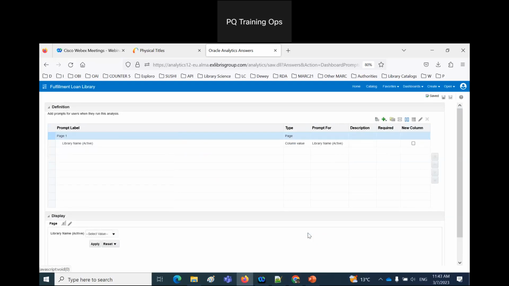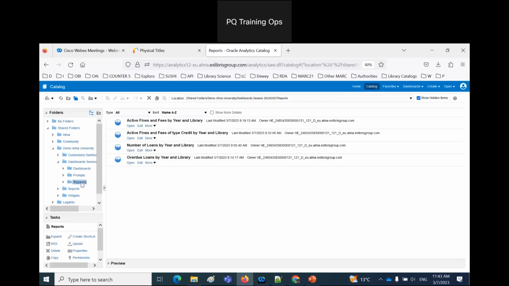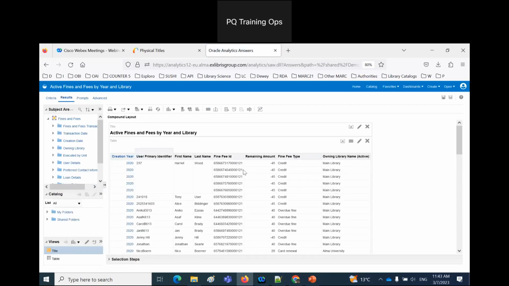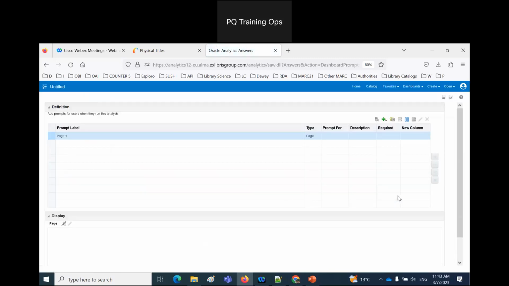Now these we can't use with the reports that are about the fines and fees because they're using different fields. So let's get out of here now. And for the fines and fees, for example, I'm going to go back into reports. For the fines and fees by year and library, that one is using field creation year. It's the creation year in the fines and fees and the owning library name in the fines and fees. So again, we'll say create dashboard prompt, fines and fees.